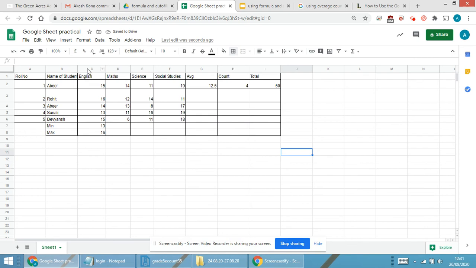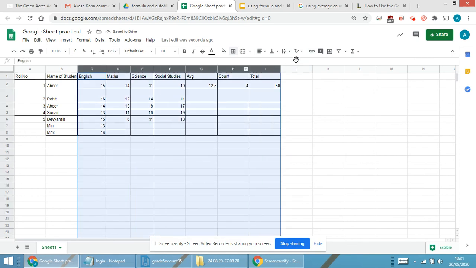And if you want the text to be in the center, just select all the columns. Over here, you are able to see alignment. Click on the alignment as center or middle. You require the text exactly at the top, in the middle or at the bottom. I'm selecting middle. So you will be able to see you are getting the text exactly at the center of the cell.